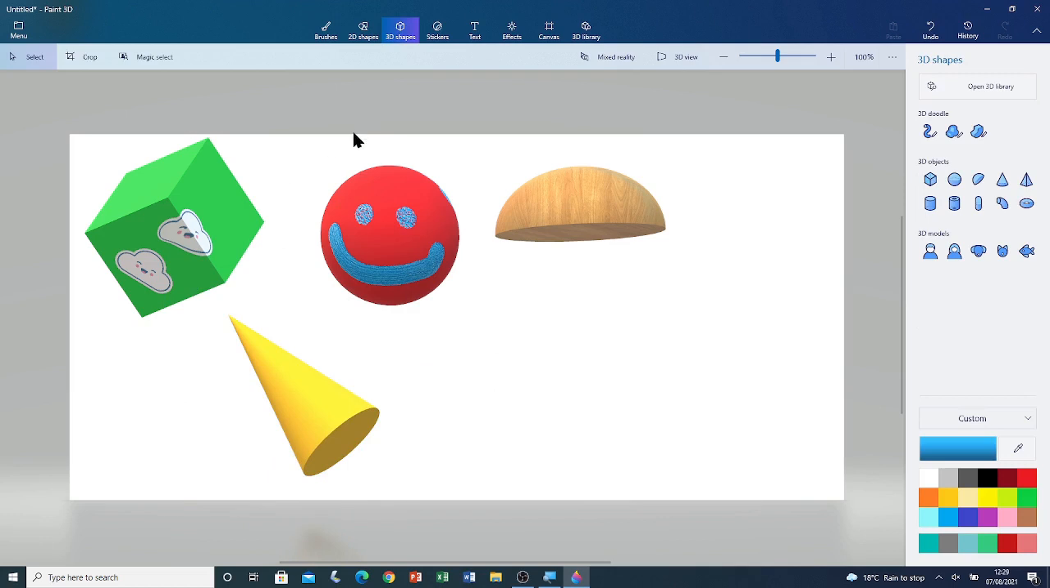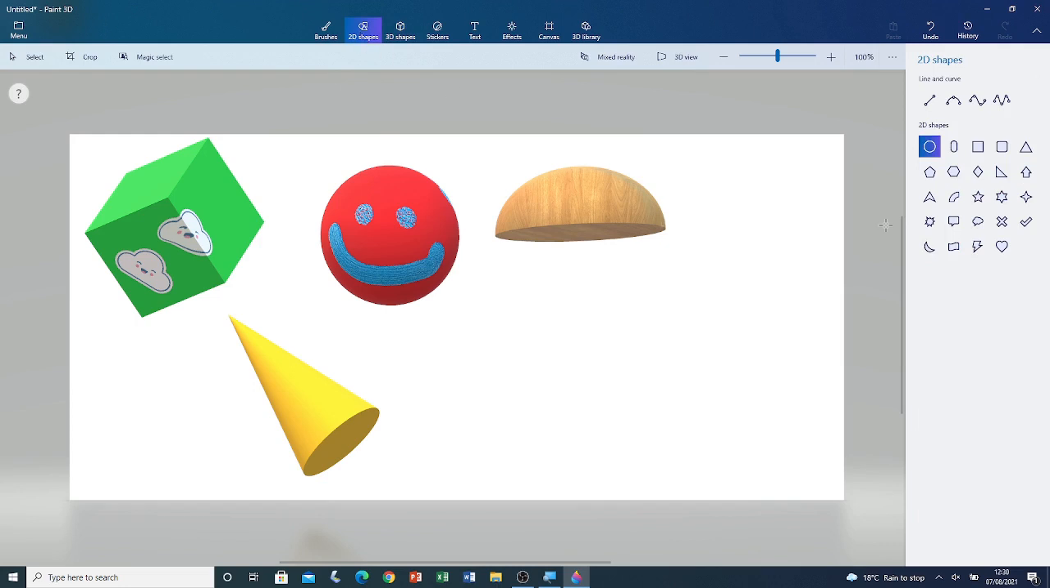As well as stickers, textures and brushes, we can also put 2D shapes onto 3D shapes. When put onto 3D shapes, 2D shapes act like stickers. So let me show you that. 2D Shapes tool. I'm going to select the square, and I'm going to left click and drag.